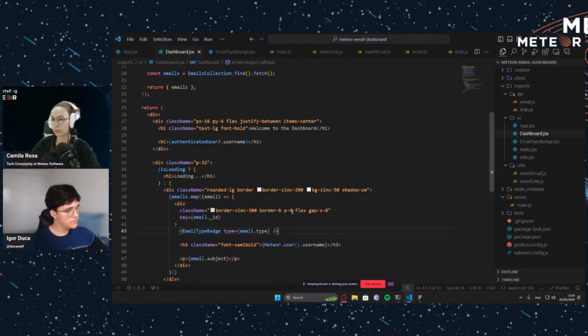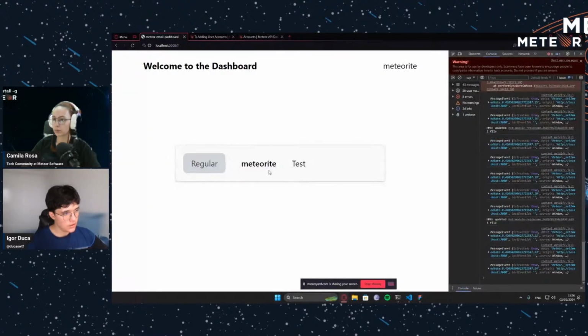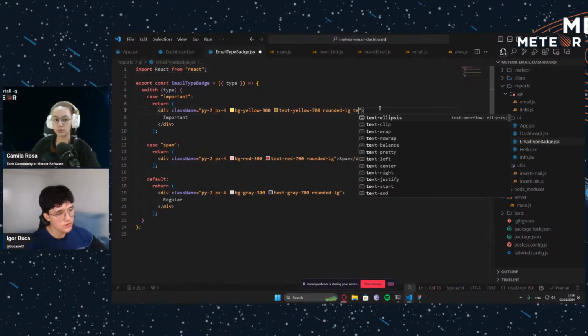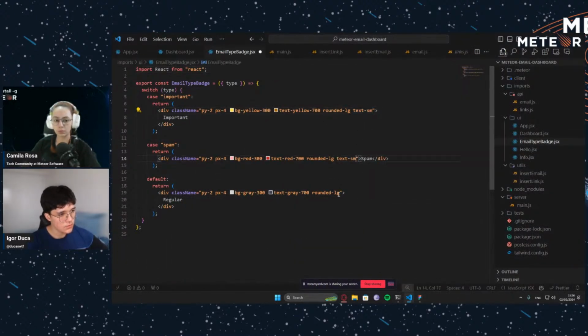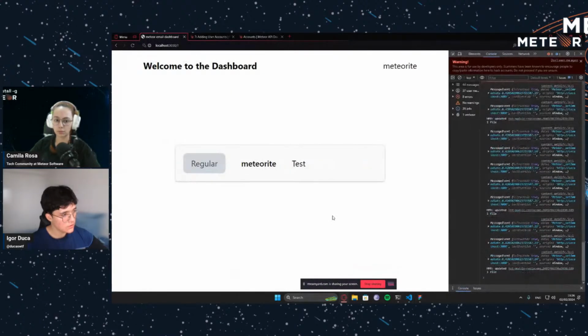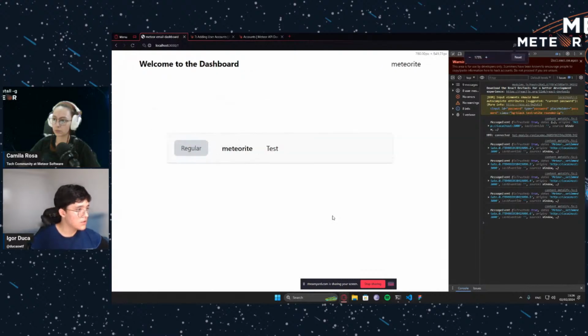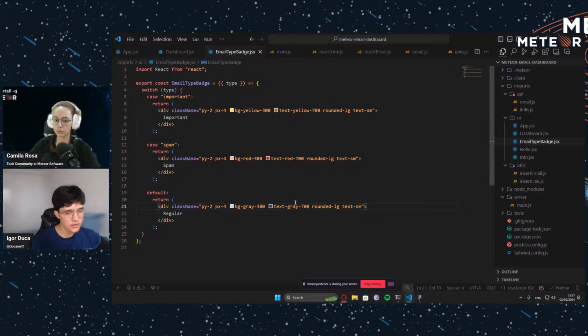I need to align these items center. And now we have all of the items. I am just going here and shrink this text a bit. And the text should be smaller. The text is really small, but everything is zoomed. Well, all right, we have the emails already, and we can go ahead and create the send email button now.